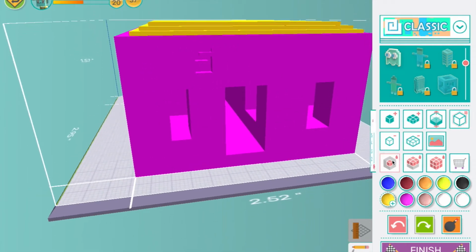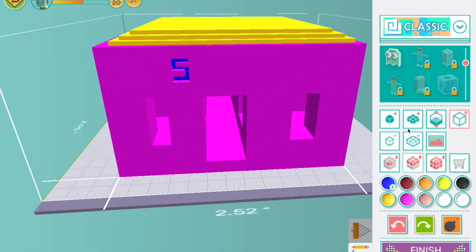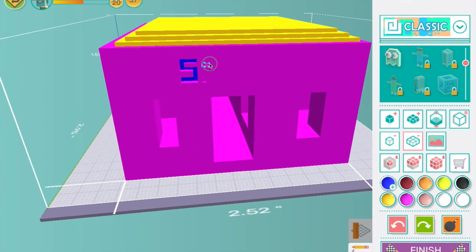Then, to see the word a bit better, I will use a different color to fill in each of the letters. And now my school is done.